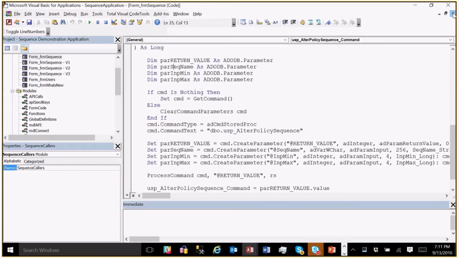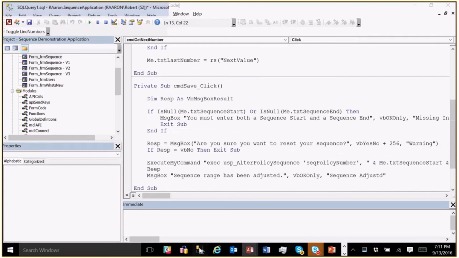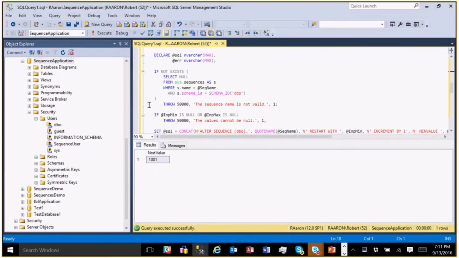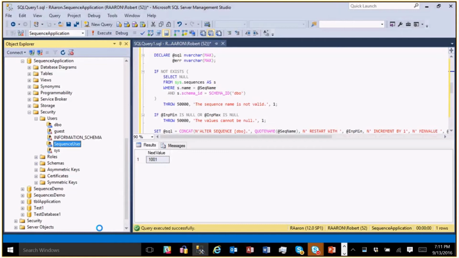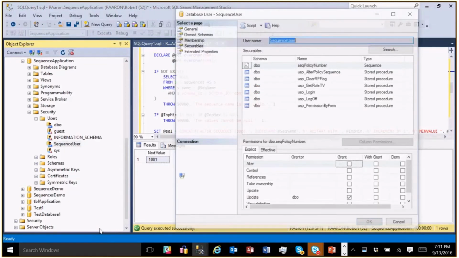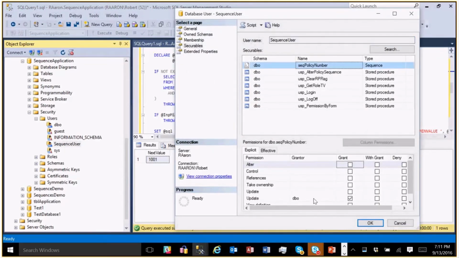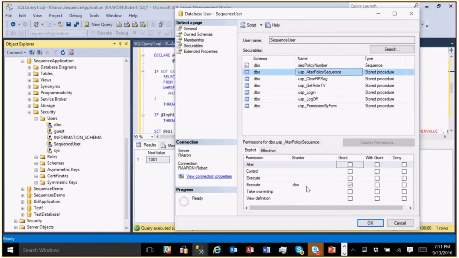Okay? And I just want to show you the rights that the sequence user has. The permissions. These rights could either be given through the commands you've already seen in this window, or you can do it through this interface. Now for the sequence, we gave update rights. You saw how we did that. For the stored procedure, we gave execute rights. These stored procedures aren't related to the sequence at all. It has to do with logging in, so we won't talk about those.